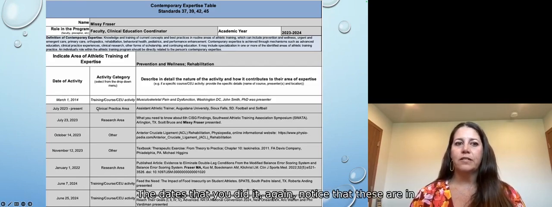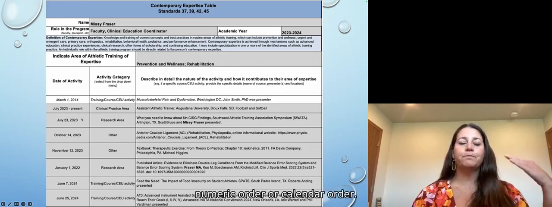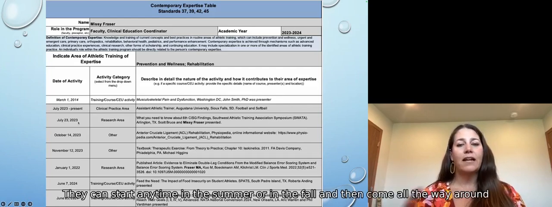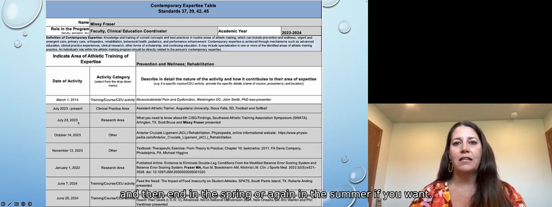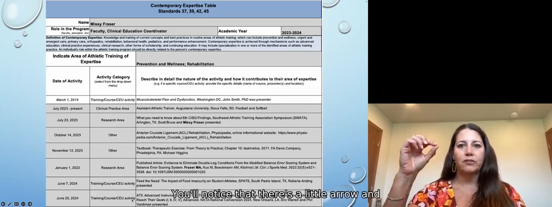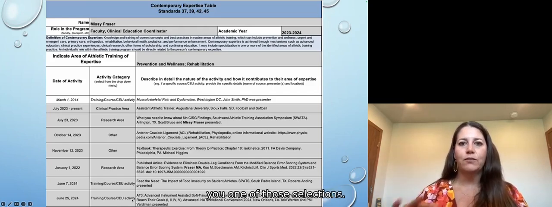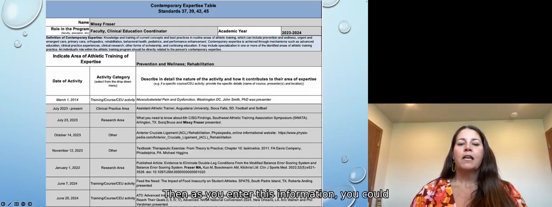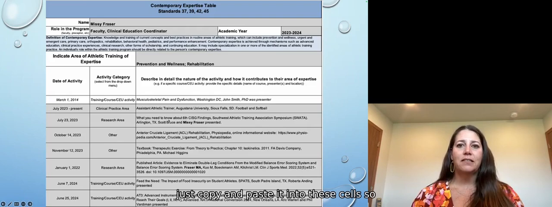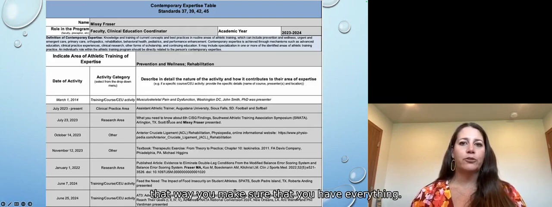So the dates that you did it, again, notice that these are in numeric order or calendar order, and they can start anytime in the summer or in the fall, and then come all the way around and then end in the spring or again in the summer if you want. These are drop down, so you would select what these are from each one. So you'll notice that there's a little arrow and you can click on it, and then it'll give you one of those selections. And then as you enter this information, you could just copy and paste it into these cells. So that way you make sure that you have everything.